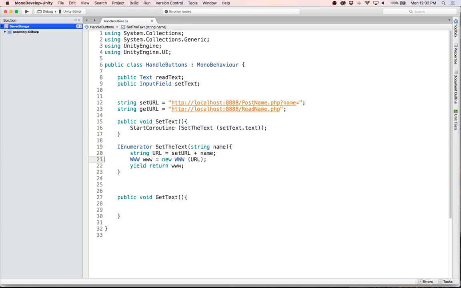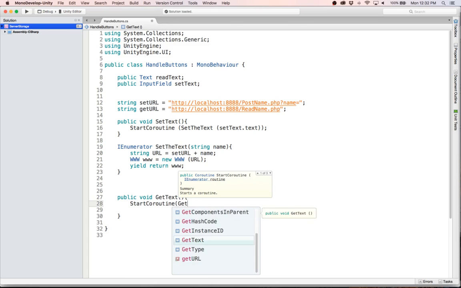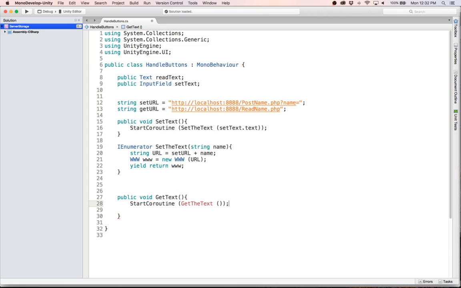And then we'll do the same thing for get text. We'll start a coroutine called get the text. And then enumerator get the text. And same kind of thing. We'll say string URL equals get URL. Remember, we don't have to do any building this time because we're just going to call it directly. And then this www business will be the same.